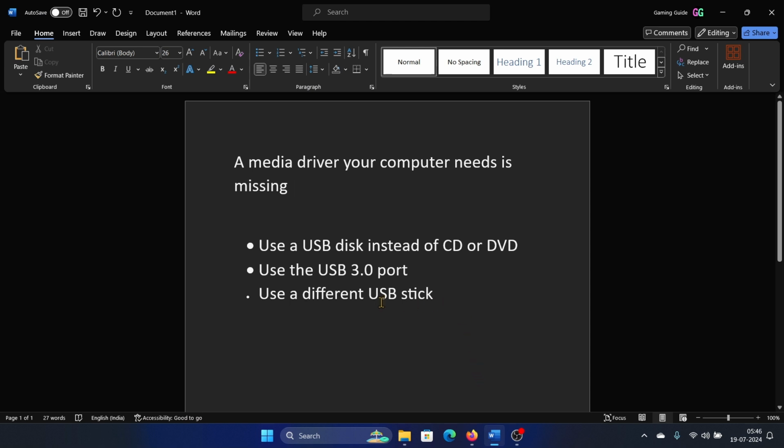Okay, the next one is to use a different USB stick because that USB stick might be of low quality and would have a problem. And this is the maximum you can do about it. I mean, there is absolutely nothing else that you can do to fix this problem.